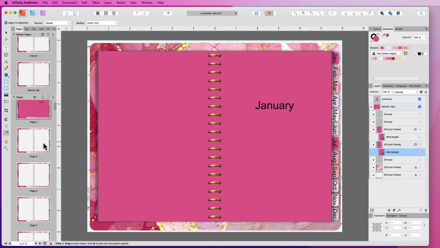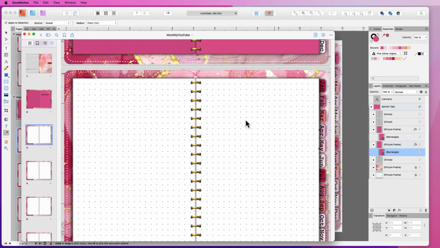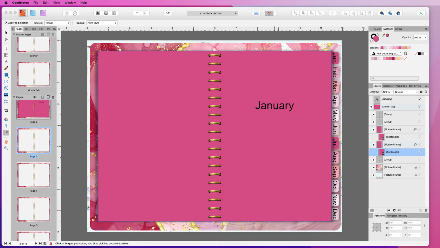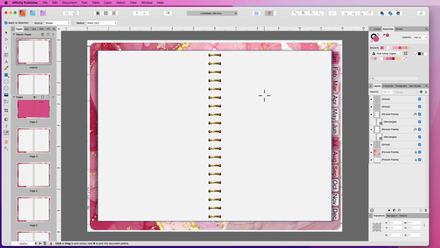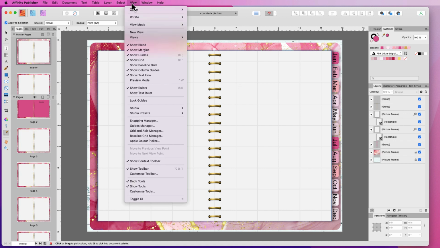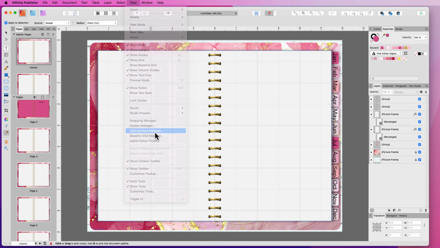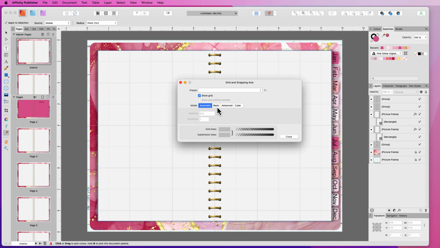But if I wanted something like the dot grid journal that I've got on my one, I can now do that on that interior. So how did I do that? I'm going to go back to the interior and I'm going to get a grid up. And to get a grid up, you go Command apostrophe or Control apostrophe, and it brings up this huge grid. Then you go to View and you go to Grid and Axes, and then you go to Basics.